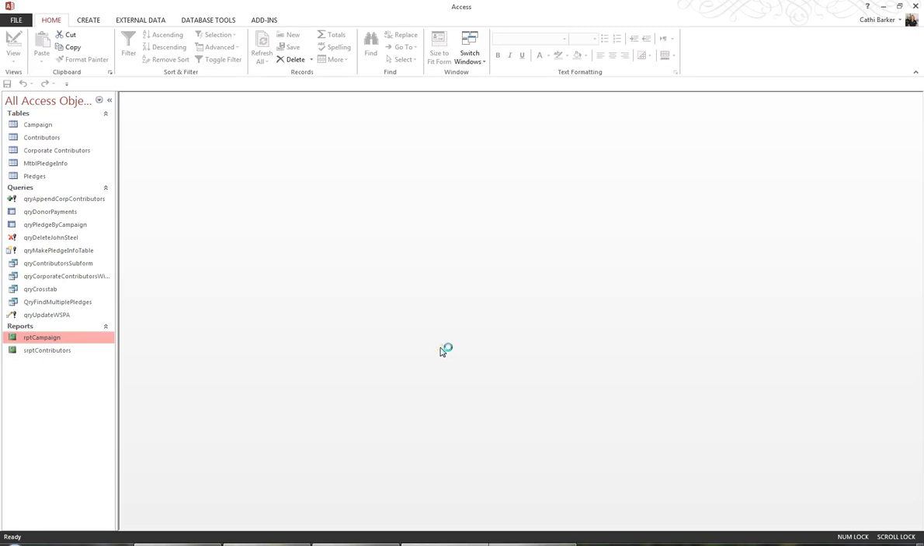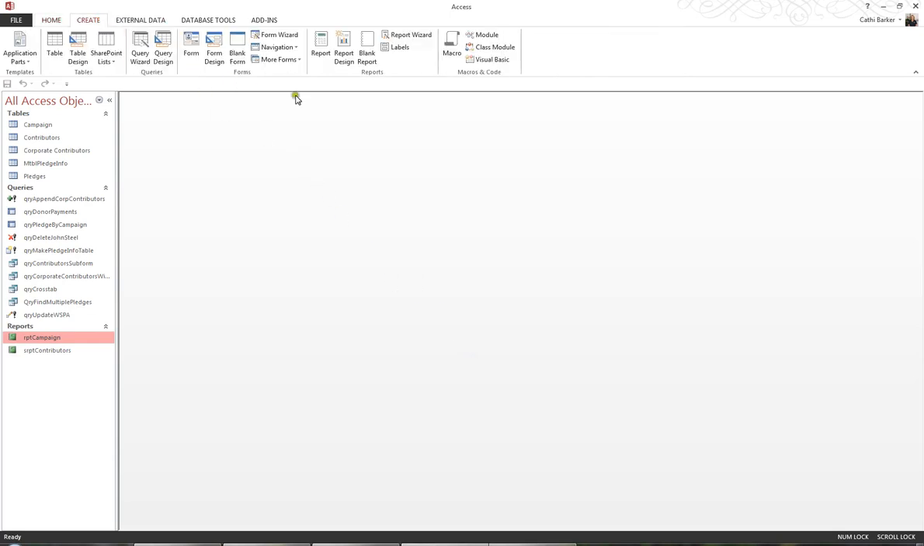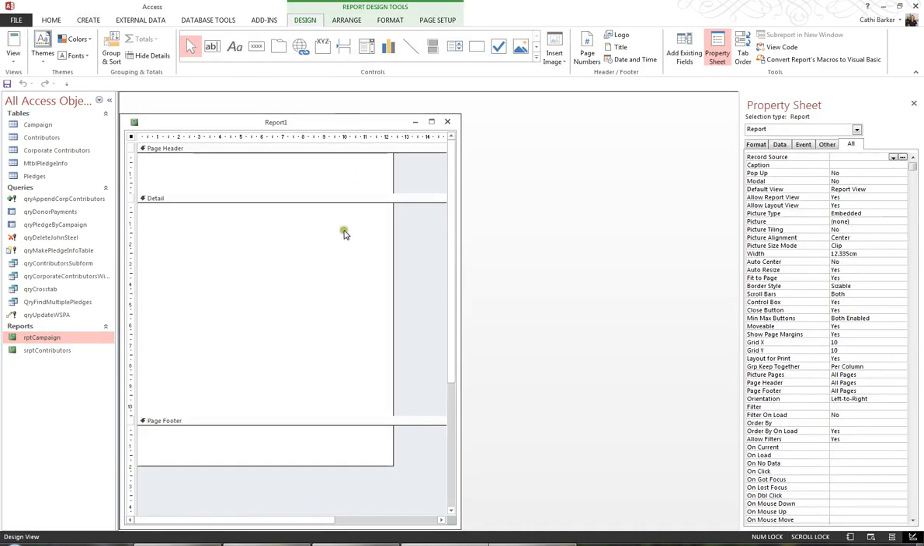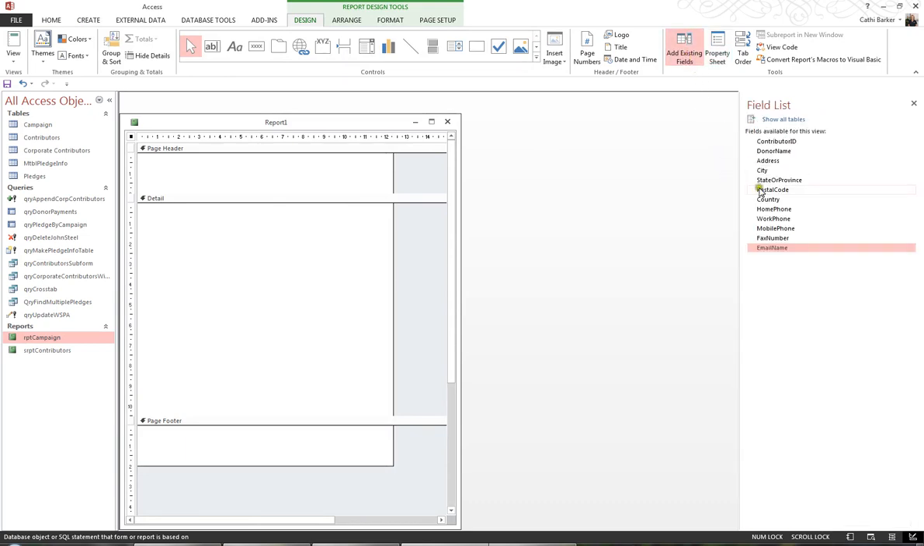I'd like to just demonstrate how to create the next subreport and main report. I'm going to start by creating the main report. So I'll click the Create tab in the ribbon, I'll choose Report Design, and I have a blank report. In the Property sheet, I'll set the record source to the table called Contributors. I can see that the fields are needing to be added, so I'll click the Add Existing Fields button.